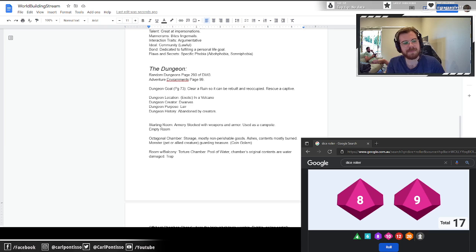I feel like this dungeon's history of being built by dwarves, and, I mean, abandoned by squares, but built by dwarves in a volcano, feels like it's much more sturdy. There's a solid construction to it. Maybe a bit weathered by time, but still well built.